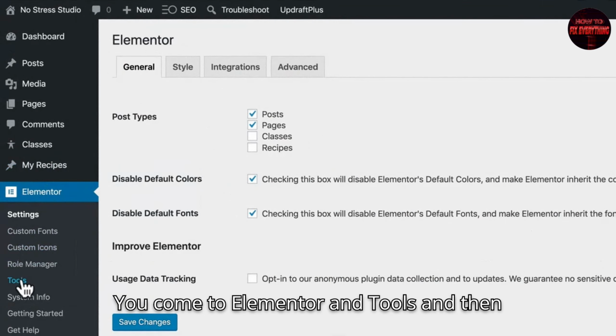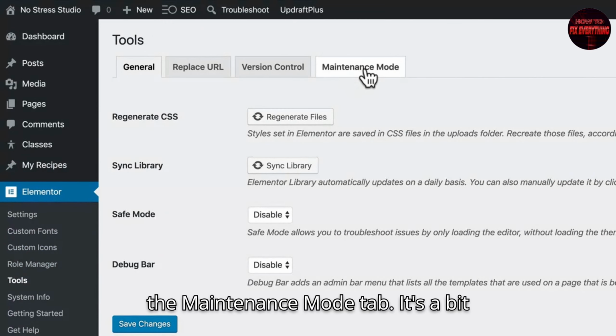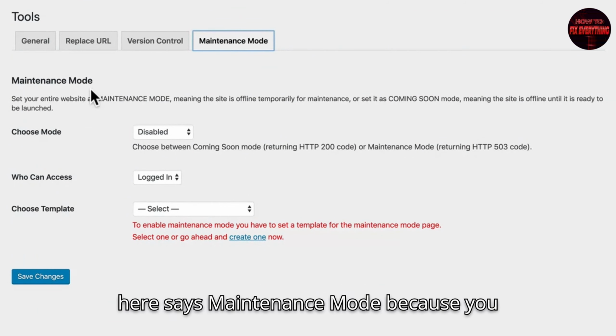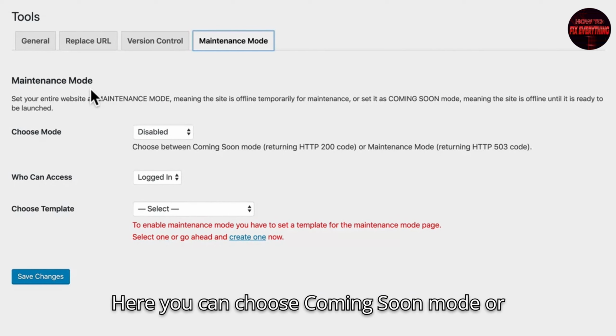You come to Elementor and Tools, and then the Maintenance Mode tab. It's a bit confusing that the tab and the heading here says Maintenance Mode, because you can actually choose two different modes here. You can choose Coming Soon mode or Maintenance Mode.